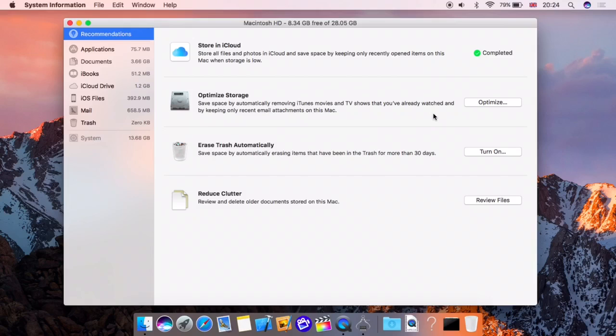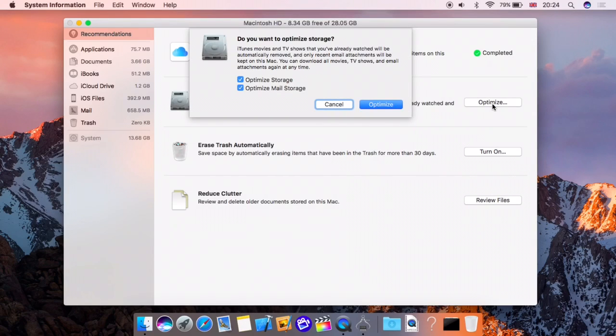Underneath that, we've got Optimise Storage. If I click the button next to it, it's going to give me a couple of options. It's asking, do you want to optimise storage? I'll read this out for you in case you can't see it: iTunes movies and TV shows that you've already watched will be automatically removed, and only recent email attachments will be kept on the Mac. You can download all movies, TV shows and email attachments again at any time. So what this is saying is that large files like iTunes movies and TV shows will be automatically removed and put back into the cloud once you've watched them, and only recent email attachments will stay on.